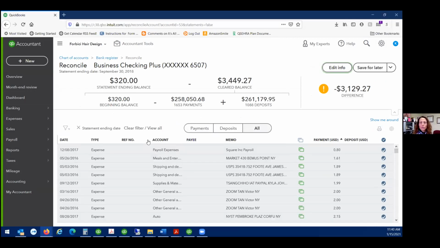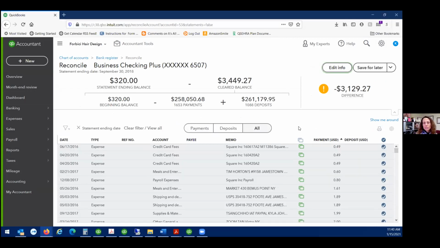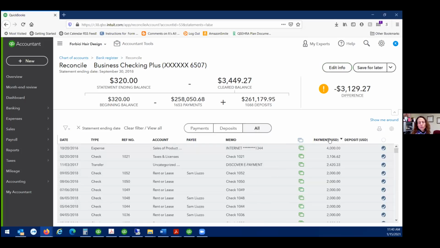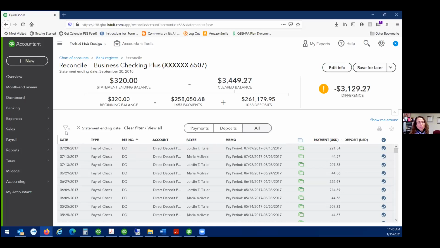So you go through and you can do this in the desktop too. You can do it in numerical order. You can do it in descending numerical order. You can do it by account, by reference number if you wanted to do by the checks. You can do that on the desktop too. I didn't show you that.